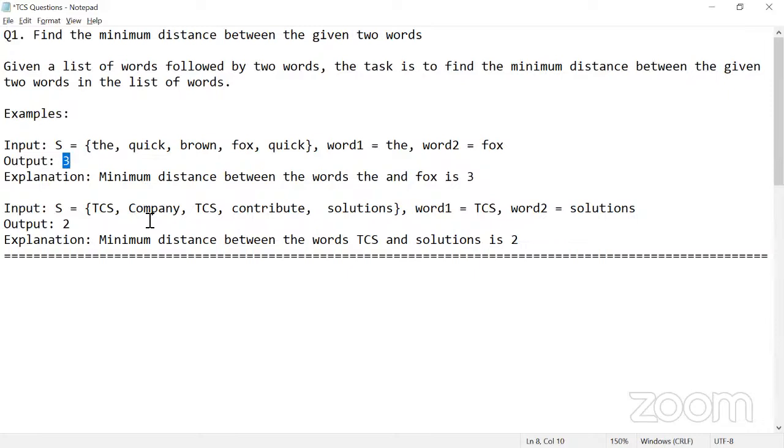Similarly, if you observe the second test case, word one occurs two times, and as we want the minimum distance between the two words, I am going to choose the second occurrence where I can find the minimum distance. For this we require only two words to shuffle, starting from TCS. So the output here is 2. Now this logic we are going to build right here along with the Python program.